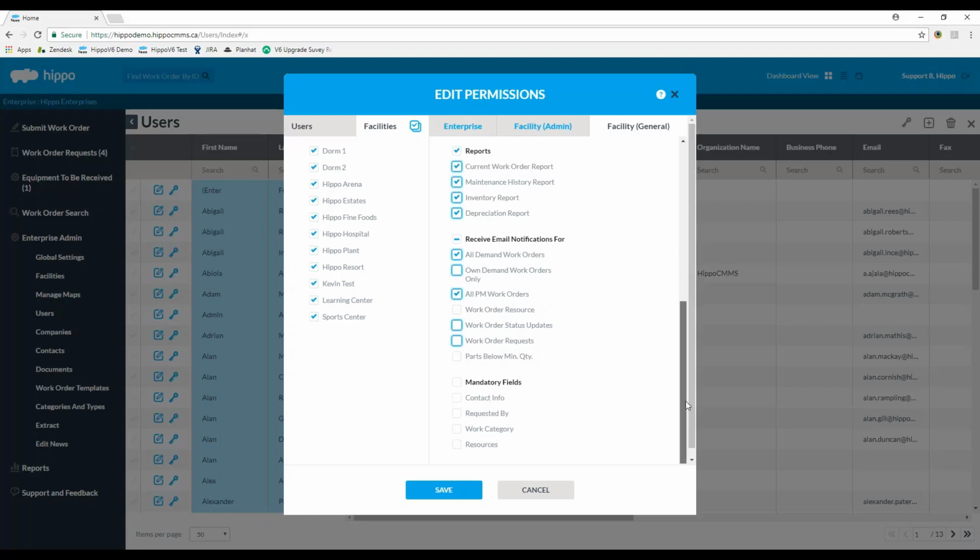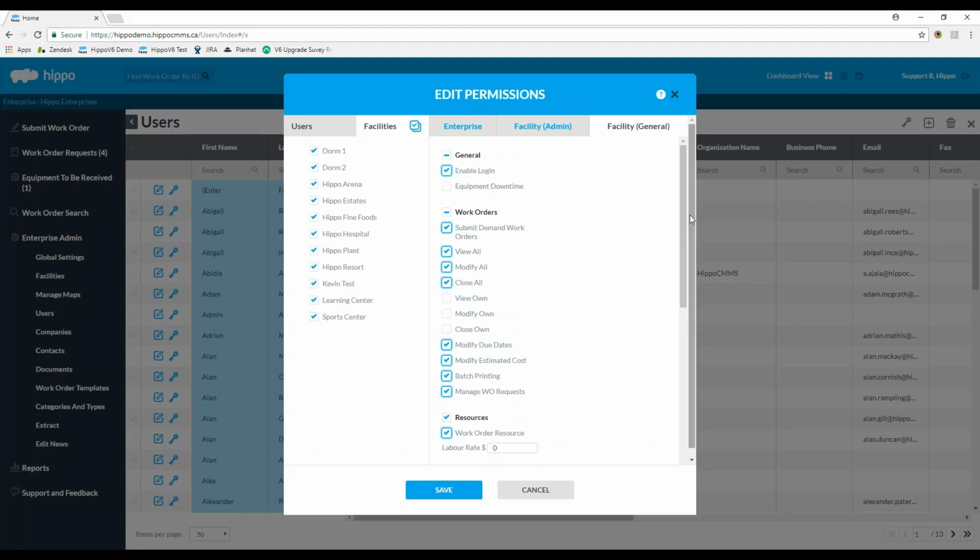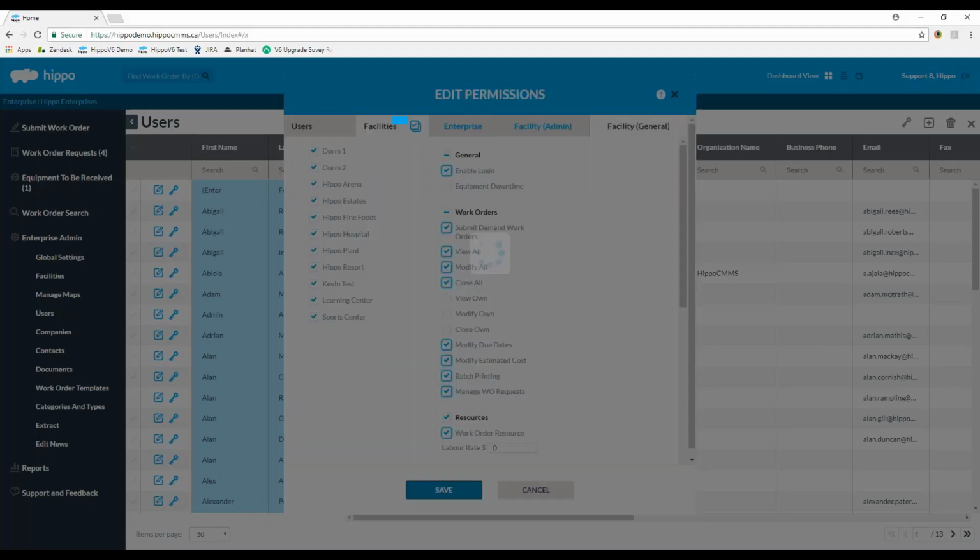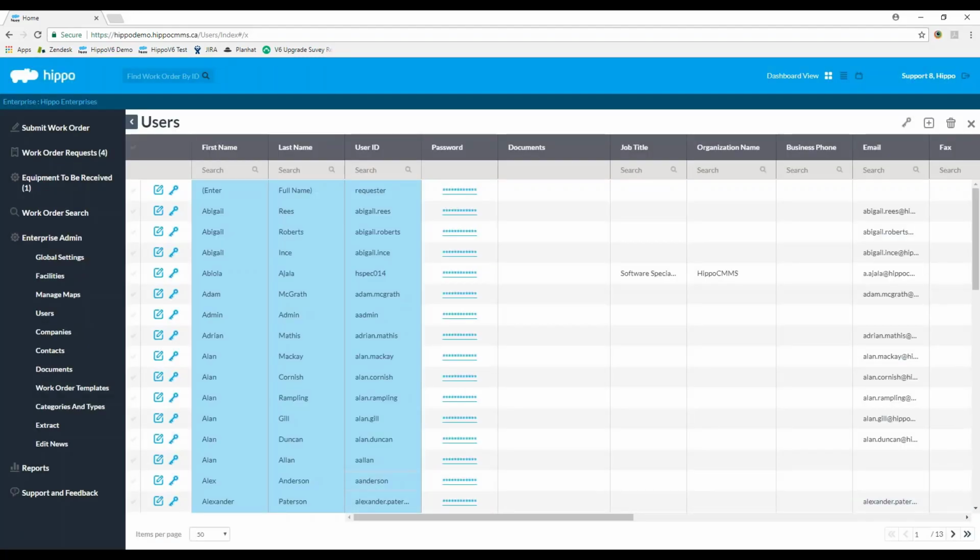Now, once you're done assigning these permissions, it's very important that you click the Save button. So you've done a lot of work entering your users. You don't want to lose that information.